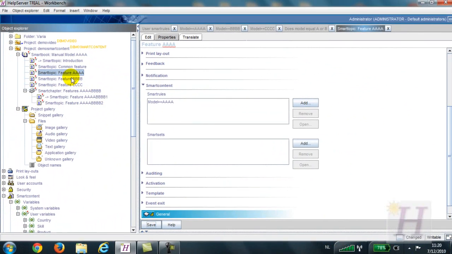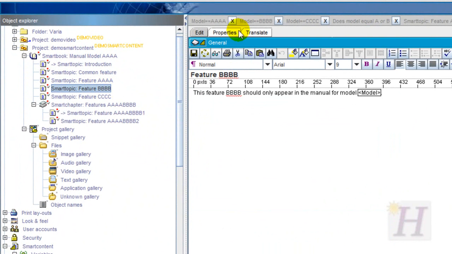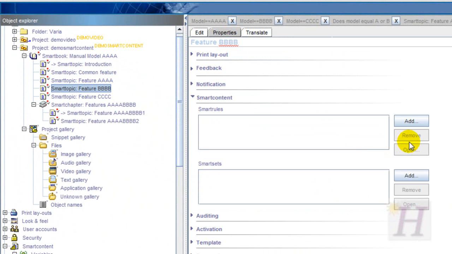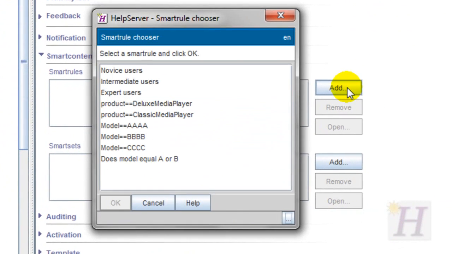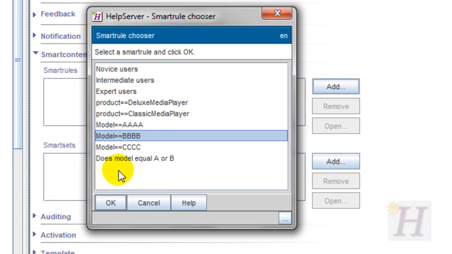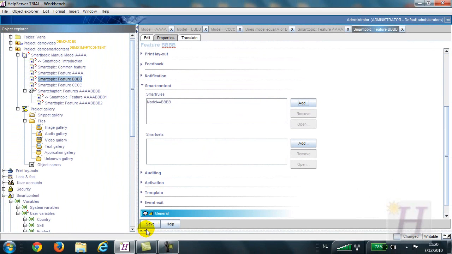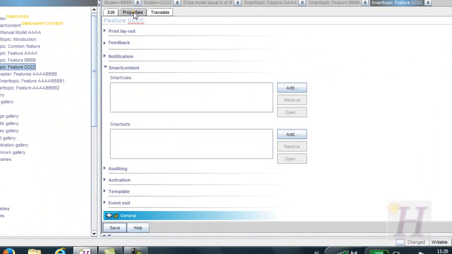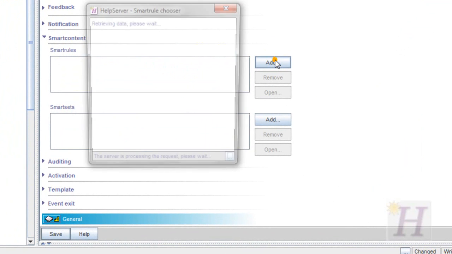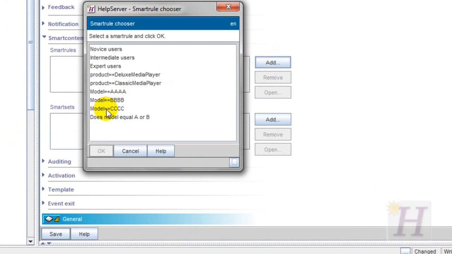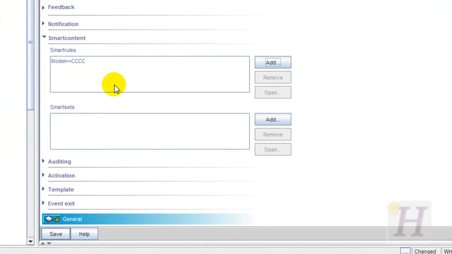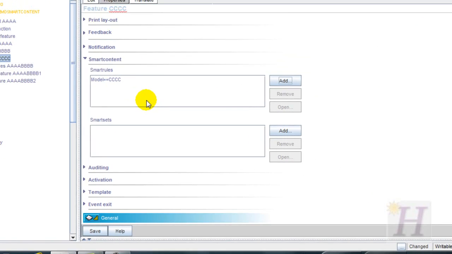For our B topic, the topic that describes feature B, we are going to add our rule, does our model equal B? And only if that is true, this topic will be shown. And we do the same for C, properties. And we are also going to make this entire topic conditional. It will only be shown if our model equals C.